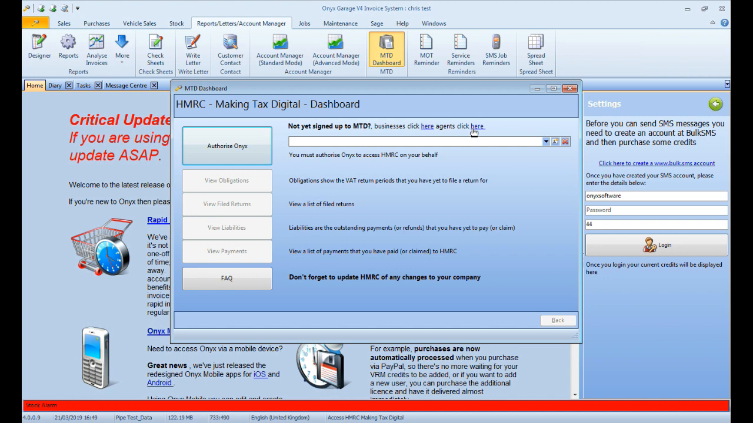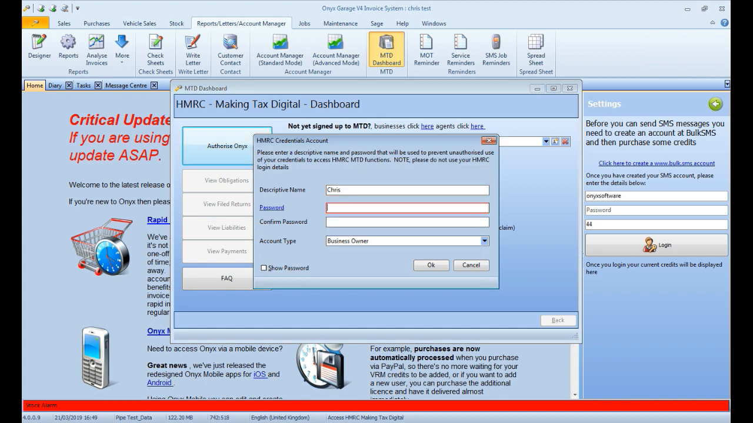The first time you use the MTD screen, you will need to authorise Onyx to access your HMRC account. You do this by pressing the Authorise button, at which point you will be asked to create an MTD user account to prevent unauthorised access to your MTD account.